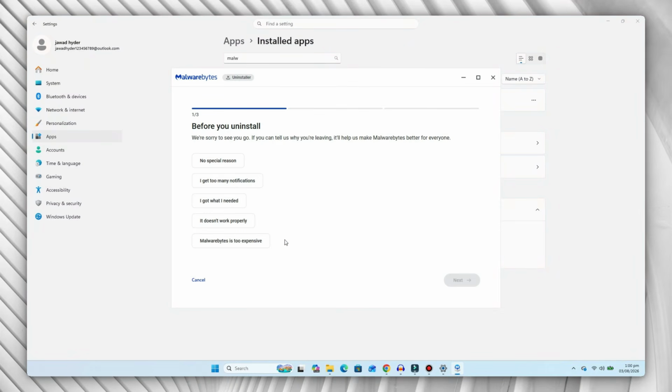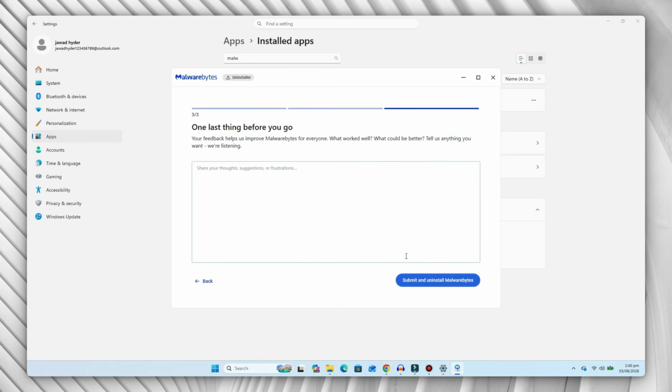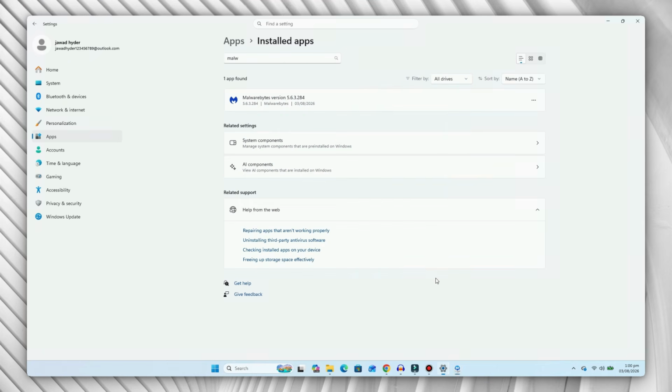The Malwarebytes uninstaller will now open. Click Remove Malwarebytes to begin the removal process, then select Uninstall Malwarebytes. You may be asked to complete a short feedback survey before uninstalling. If you don't want to fill it out, simply click Skip Survey and continue.